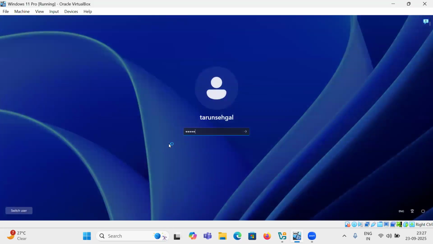So sign in, verify. See, if you type your password, there is no password reveal button. So in this way, you can use this policy to hide the password reveal button.